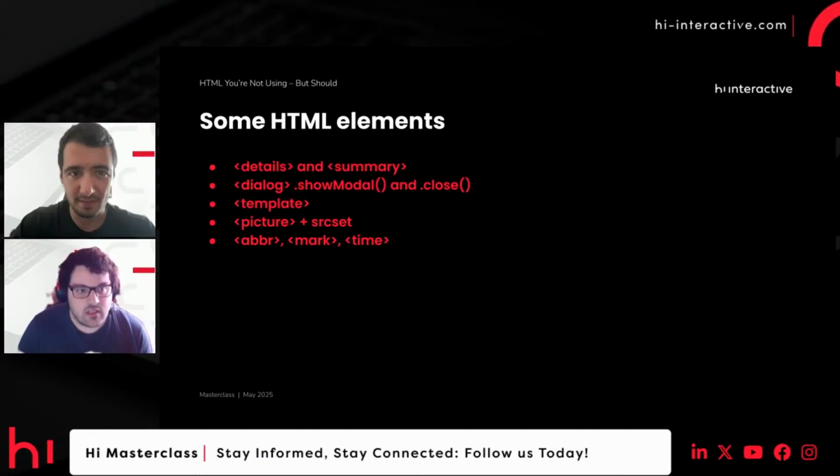So these are the elements that we're going to talk about here. We have the details, the summary, the dialog element that has some methods that you can call, the template, the picture, and the srcset, and this abbr, the abbreviation or, sorry, acronym, not quotation. The mark and the time tag element. So let's begin with the details and the summary.